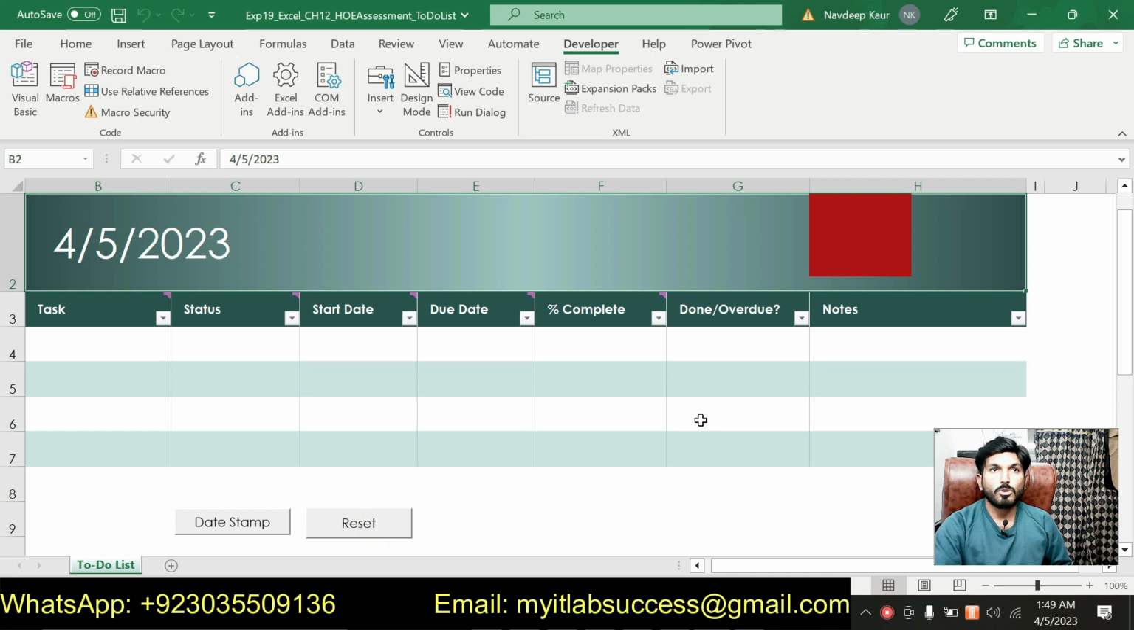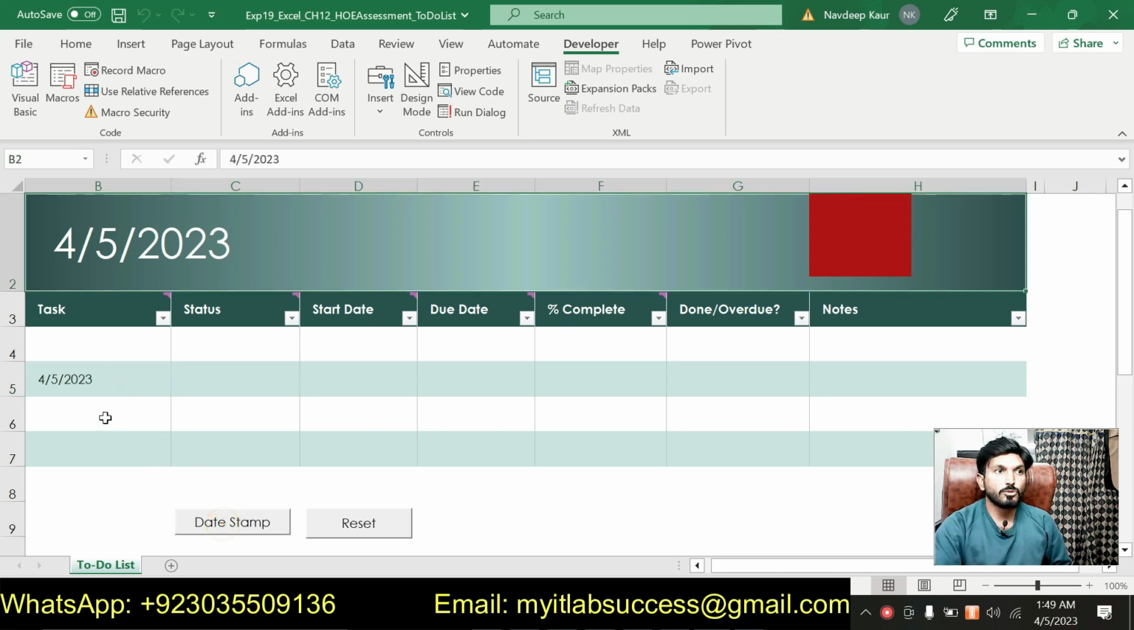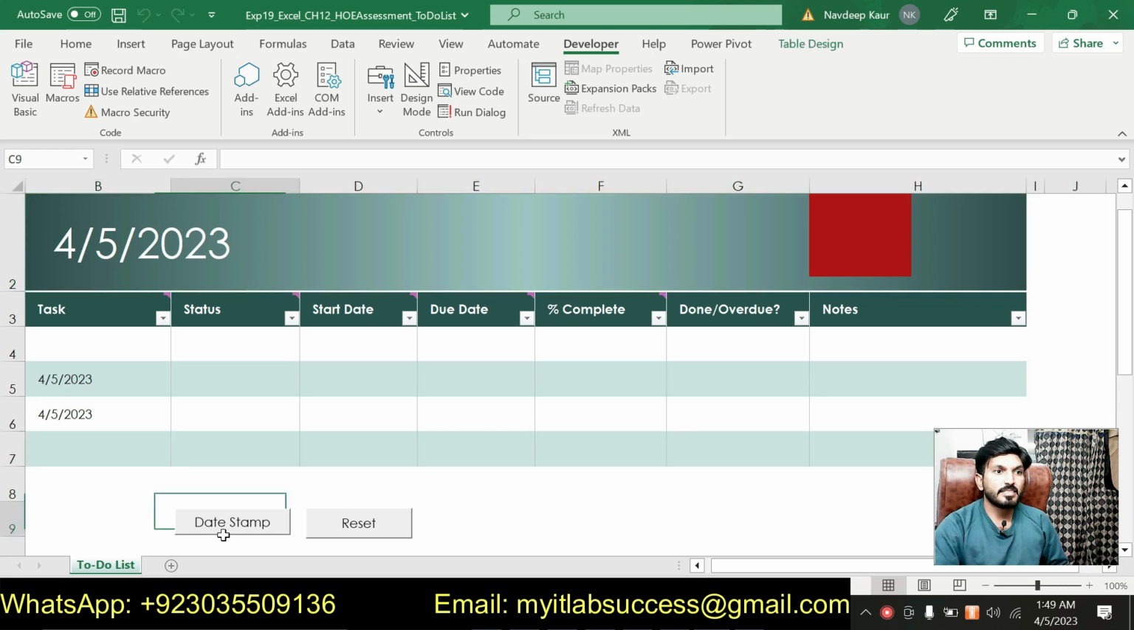Reset this one. So all the data has been removed from here. Now click any cell and it will insert the current date. So I am clicking in cell B5. Now click date stamp and you can see that it inserted the current date. So let's click cell B5 and click date stamp. It will insert the current date to this one. So this is working correctly. Let me check in cell B6 and the date stamp.